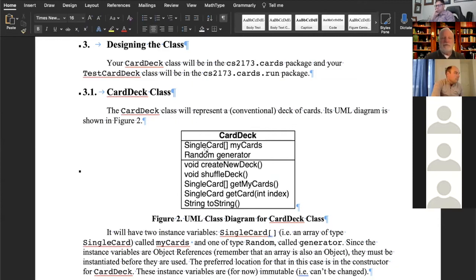It has two instance variables. One is an array of single cards called my cards, and the other is a variable called generator of type random. It specifies 5 methods: one called create new deck, shuffle deck, a getter for my cards, get card, which will return a card of a particular index, and then a toString to override it.